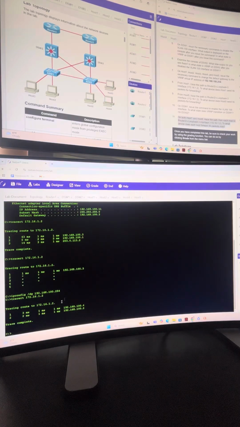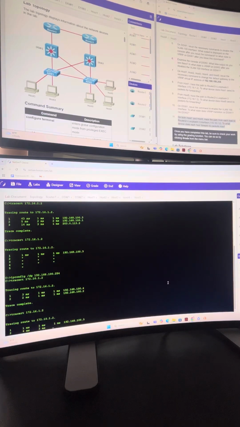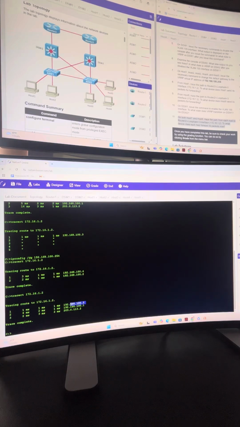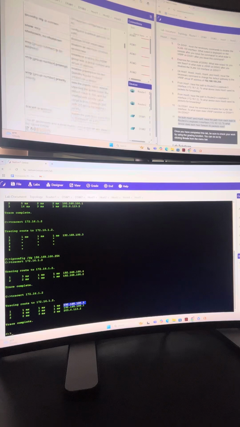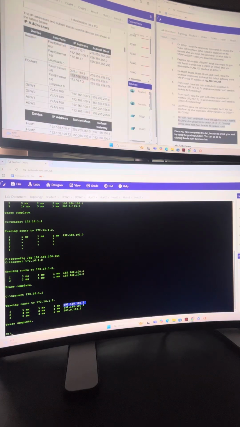So let's go to host 1 and prove it. We saw the first hop before was 192.168.100.4. It should be different this time. And it is. The first hop now is 192.168.100.3. And that should be dswitch 1's IP address, which it is, as we can see right here. So it goes to dswitch 1, then it goes to router 1, and then it goes to router 2.